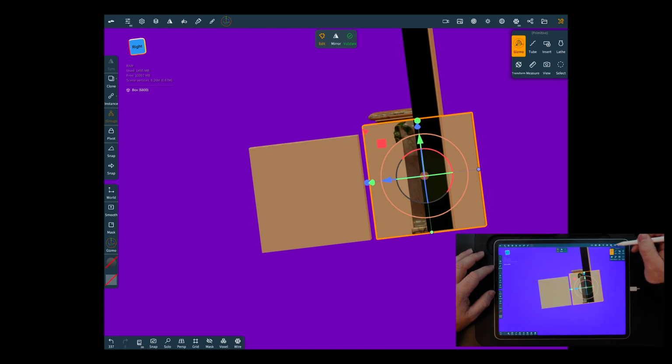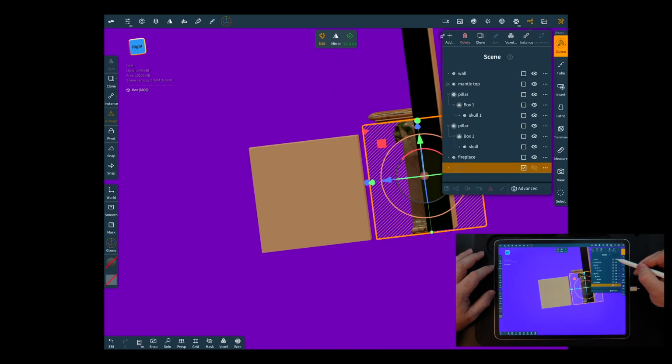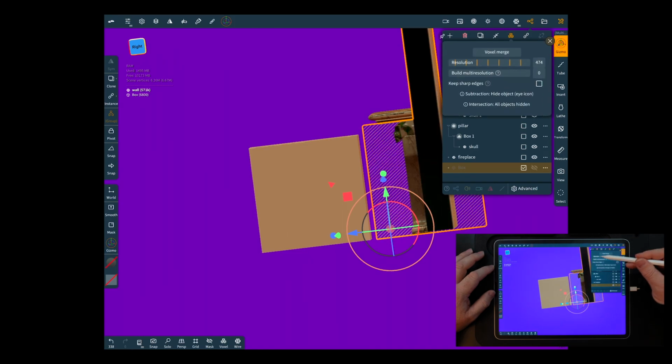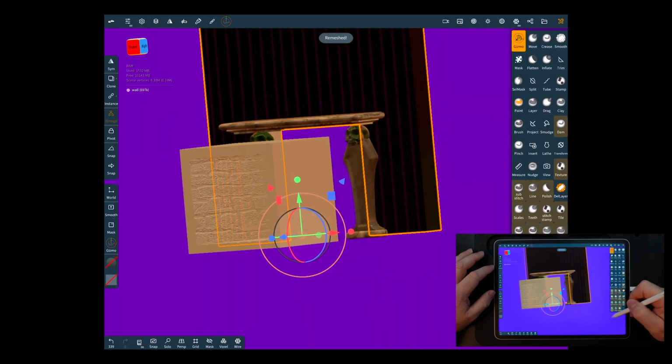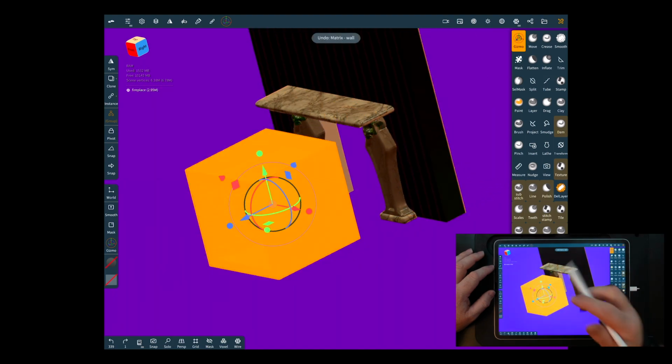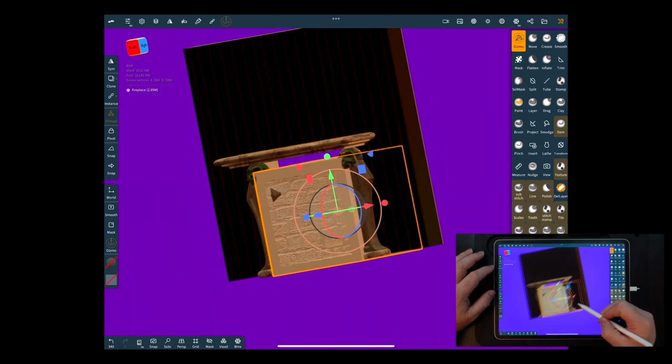So I'm going to cut that out. We'll turn that off. Select the wall, voxel merge, and we're going to come up pretty high. Keep edges sharp and merge. Now we should have a hole. We can slide our whoops, not that one. Grab this one. Slide the fireplace in.